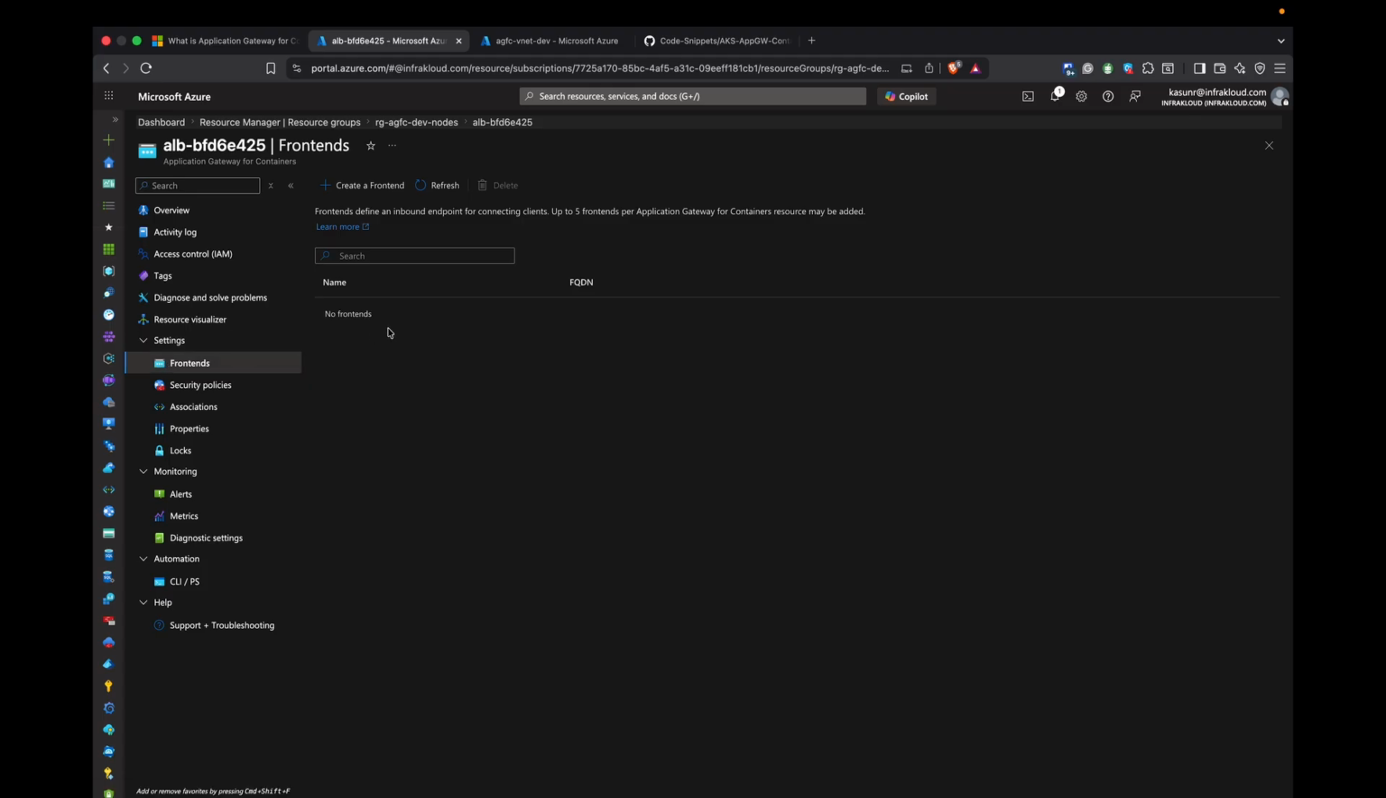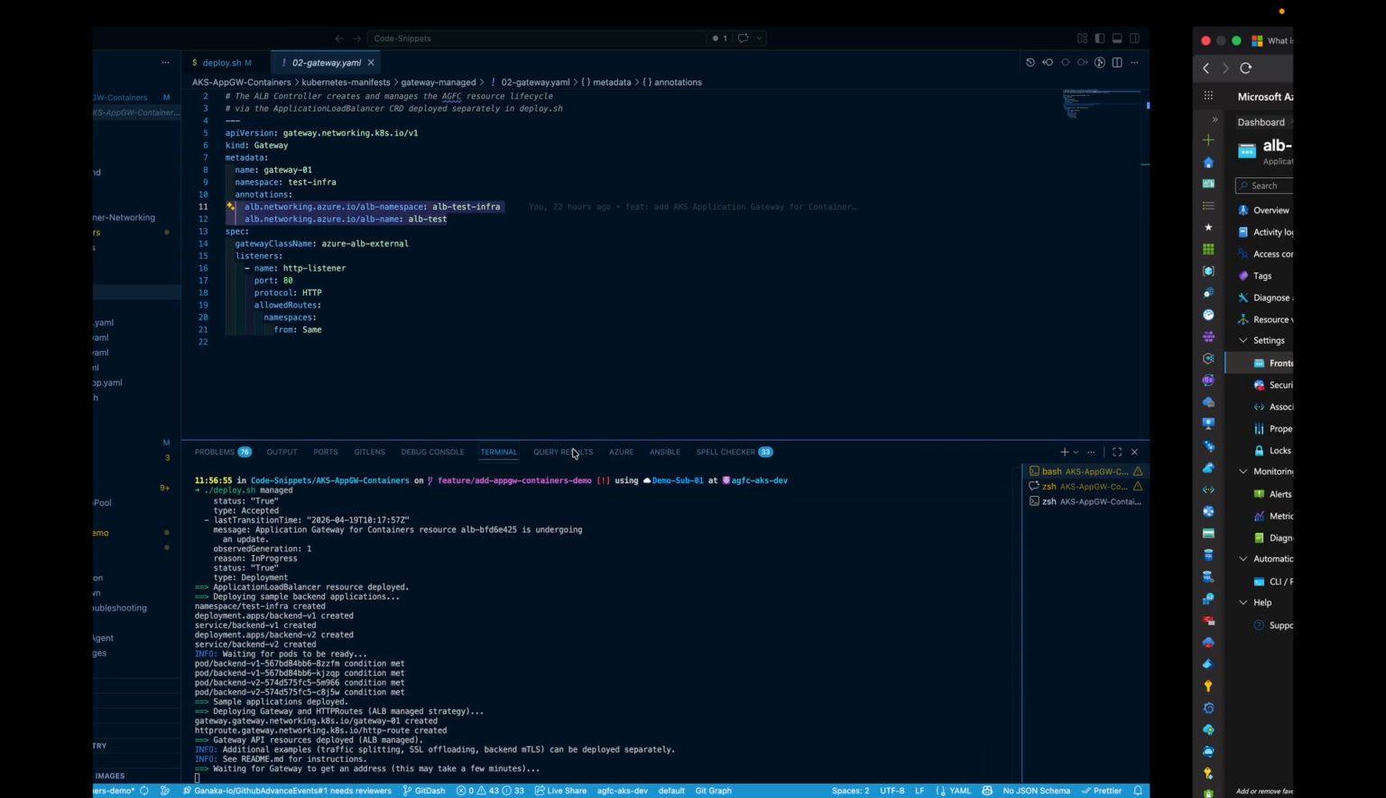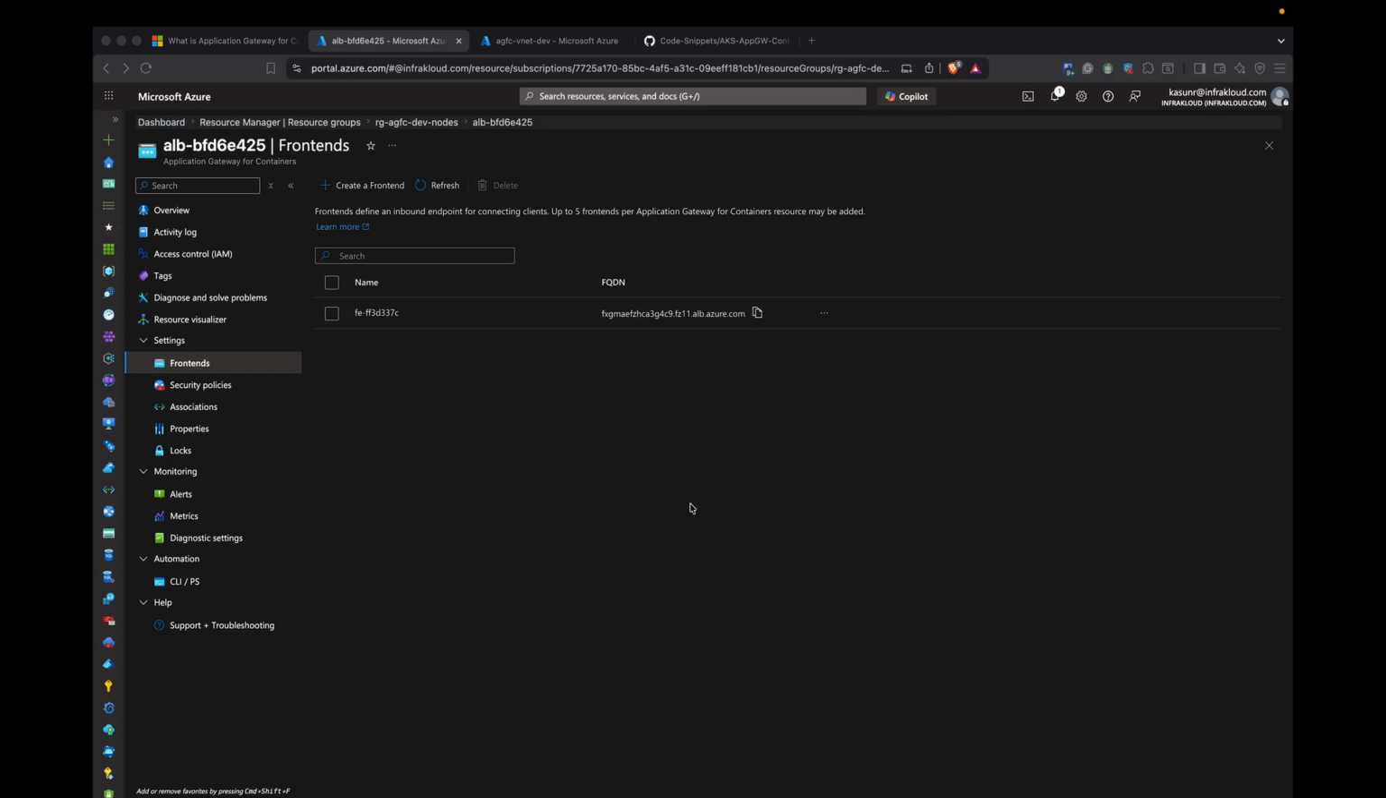Okay. Creating the front end will take a few minutes, so we'll come back after the front end is completed. Okay, now you can see the front end is created. Here you can see the front end name in the application gateway for containers, and you can see the domain name. This is the fully qualified domain name for that specific front end.